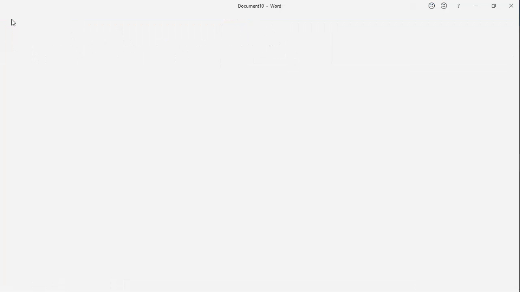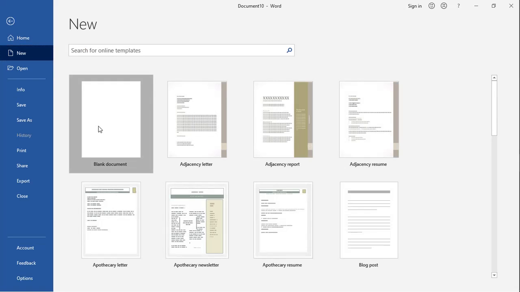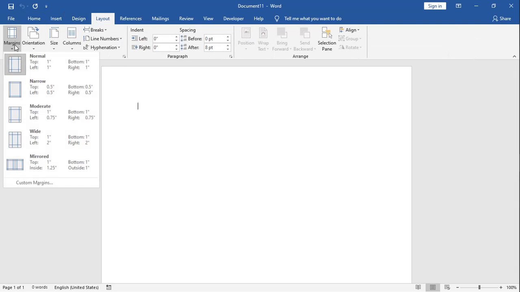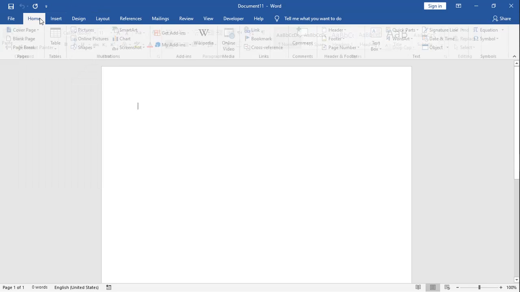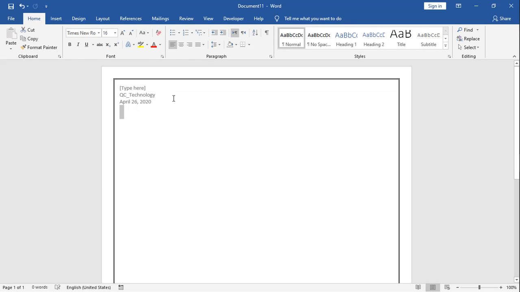Go to File, open a new blank document. Check all the default settings, margins, font, and leave everything as default. Now just press the keyboard shortcut. All of your previous work, recorded in the macro, is loaded successfully, saving a lot of time.